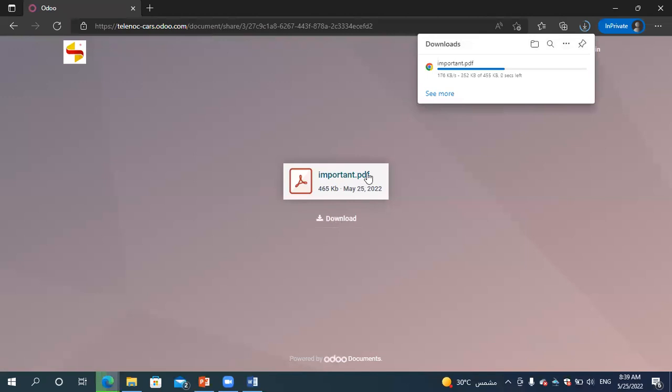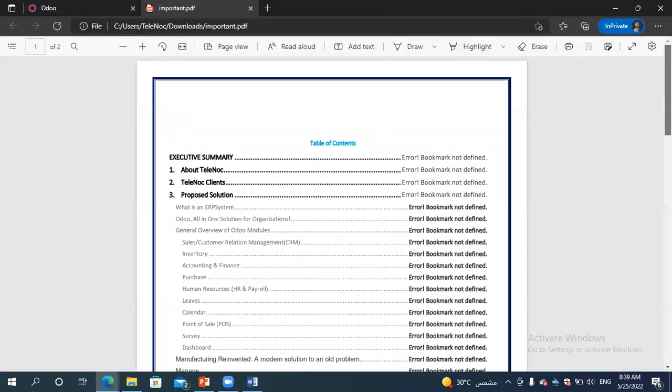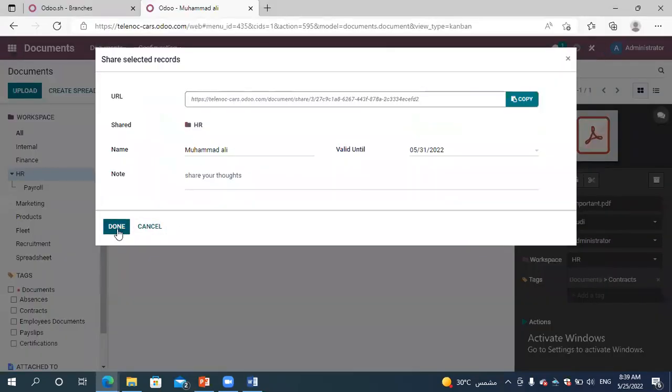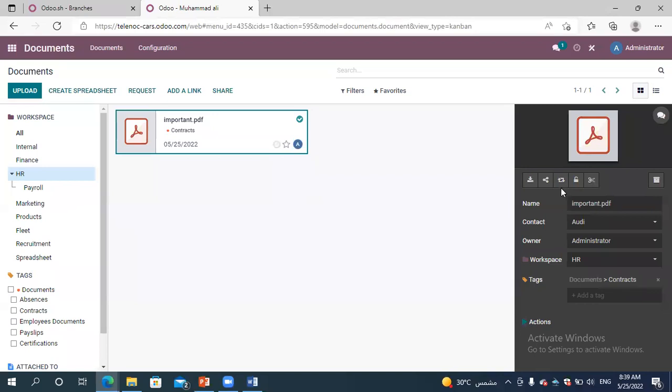He just clicks on it, and then it'll run like this. This is the document which is shared. Now we can share it, and then we can replace this one with another document. We can lock this for security reasons, because if I lock it, it will be locked. No one can change this document.